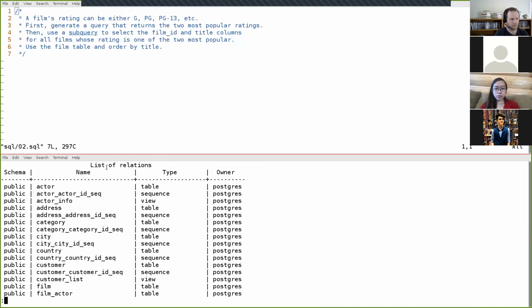Okay, so what this question is asking is, the film's rating can be either G, PG, PG-13, etc. And this rating is stored in the film table. So let's take a look at the film table.